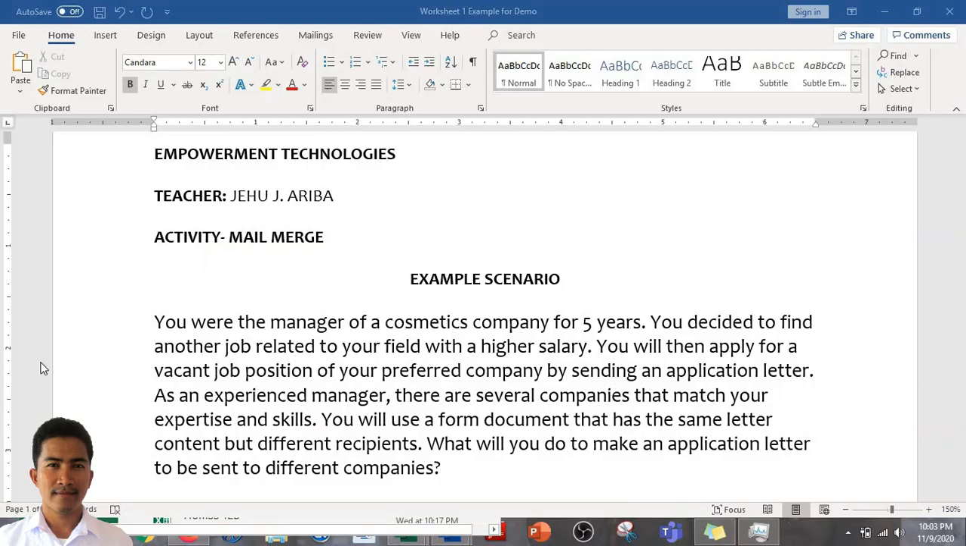Our first activity in module number 4 is how to do mail merge in Microsoft Word. Before that, I'm going to read the example scenario. You were the manager of a cosmetics company for 5 years. You decided to find another job related to your field with a higher salary.